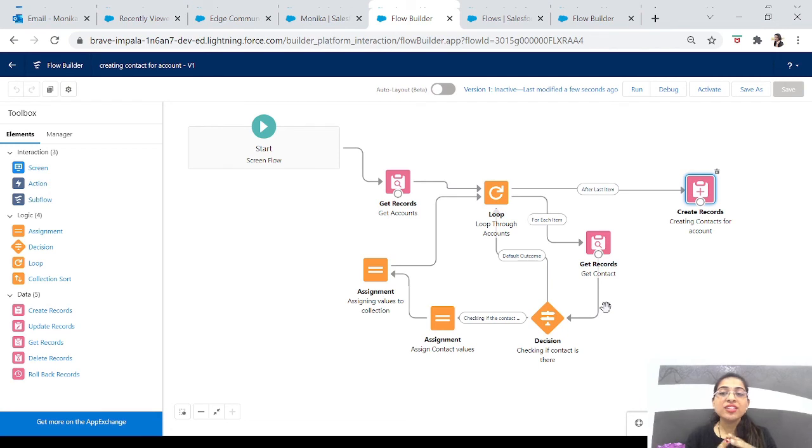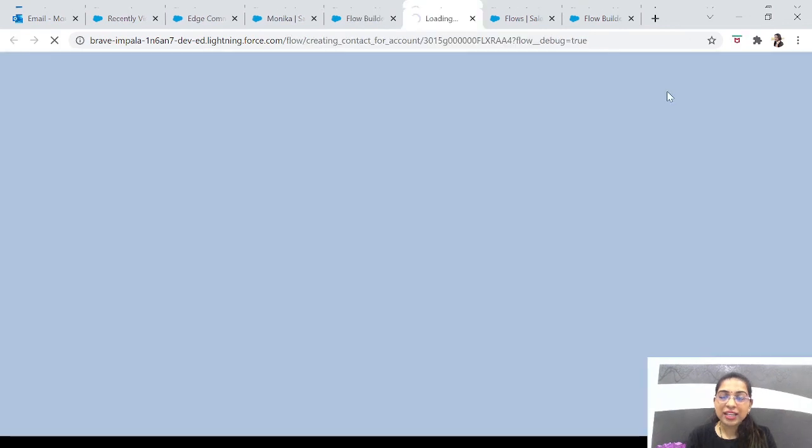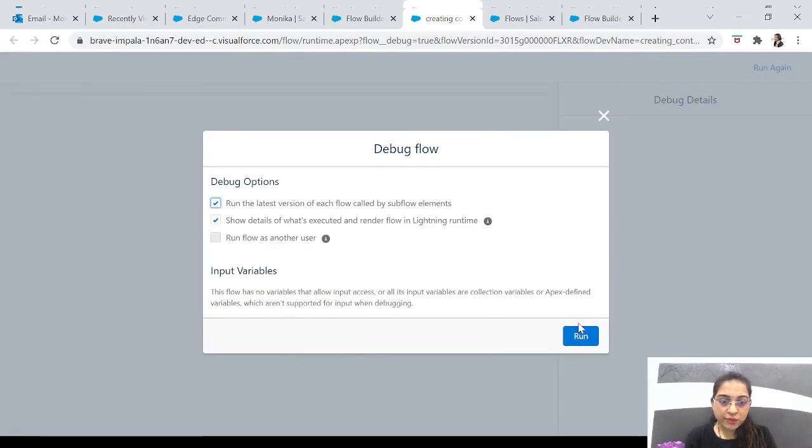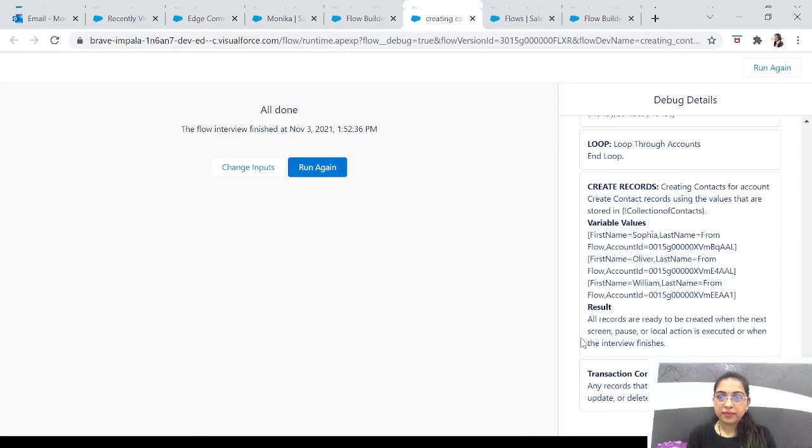Okay, so this is saved, but we'll not add this flow anywhere in our application or anything. There's another thing from which we can check if our flow is working right or not, which is this debug option. Okay, so let's go to that. When we click on debug, it will just run the flow as it will run on another app. So here's the screen. Okay, debug options, let's run it. And all done, the flow interview finished. Okay, and here you can see loop through contacts, created records, and transaction committed.